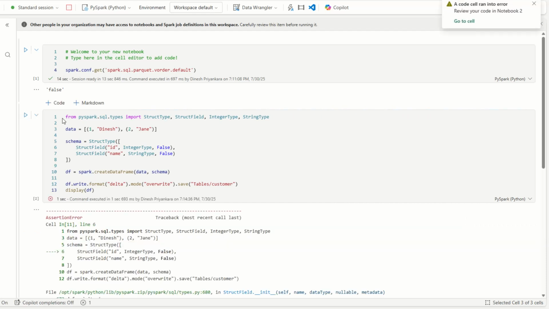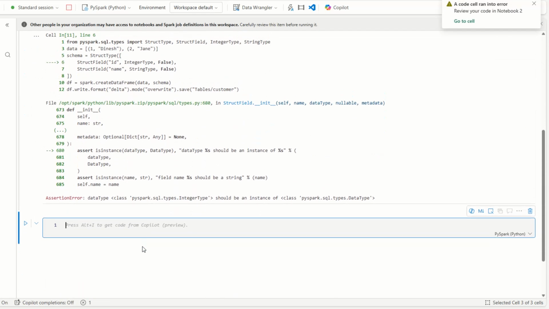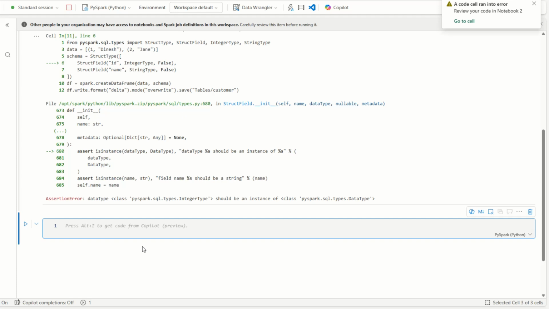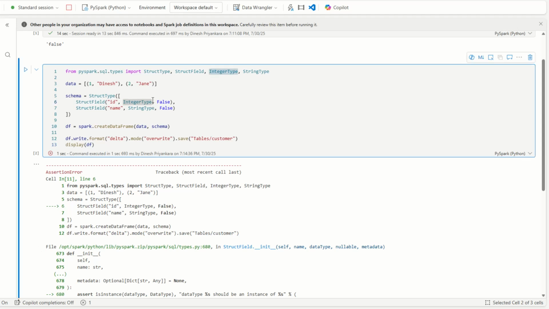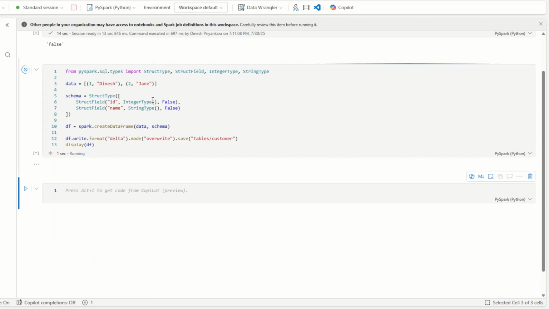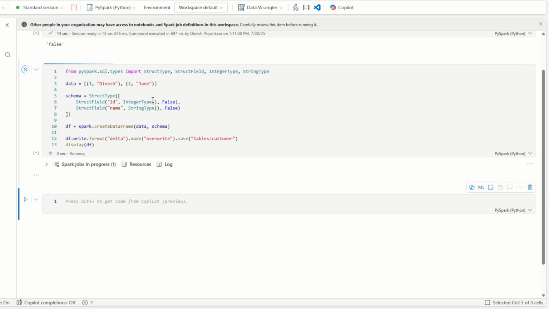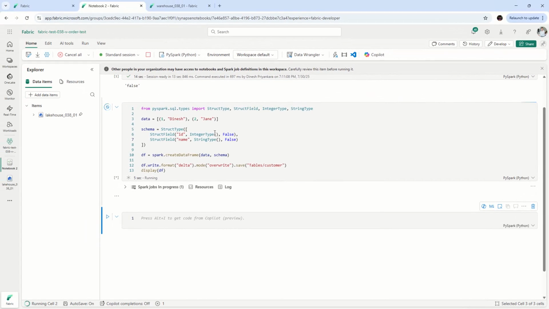Okay, I think I have made a mistake with the data type. Let me see. Oh, right. I need to have open and close brackets for this. I think now it is okay. Let me run it and see. Right, the code is getting executed. So let's see whether the table is getting created.